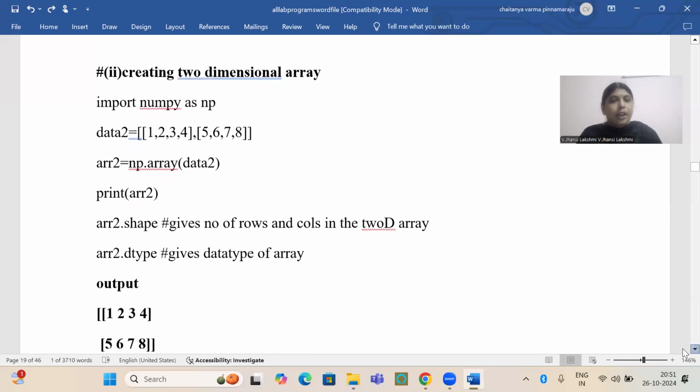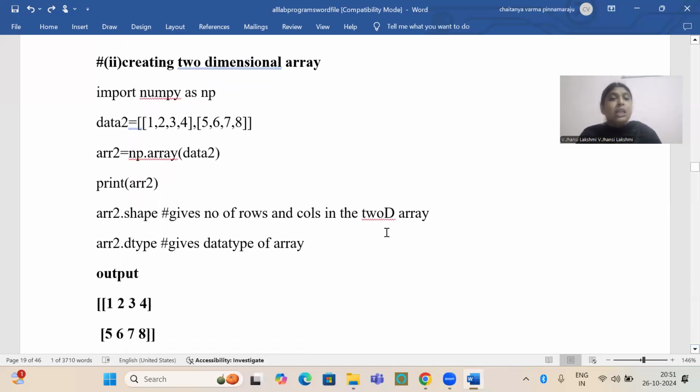Next, creating a two-dimensional array using the array function. We have seen how to create a two-dimensional array using np.random.rand and np.random.randint. Now let us see how we can create a two-dimensional array using the np.array function. Import numpy as np, and I have taken a nested list with 1, 2, 3, 4 as one sublist and 5, 6, 7, 8 as another sublist, and the overall list name is data2.